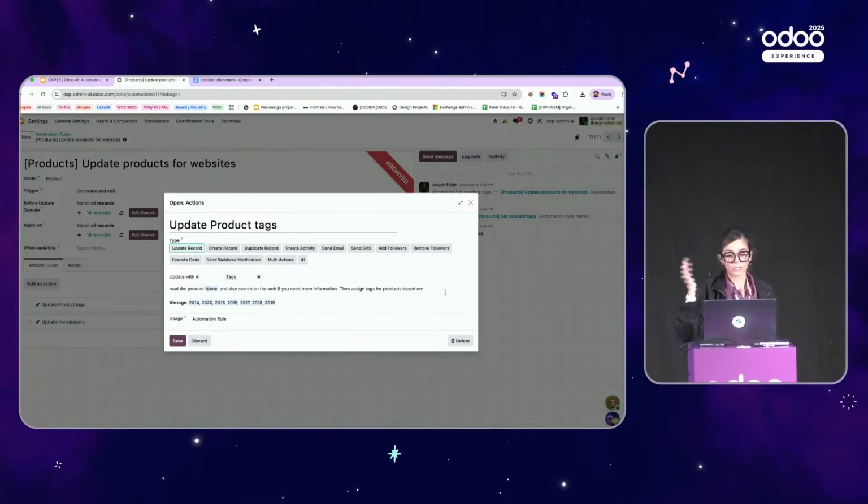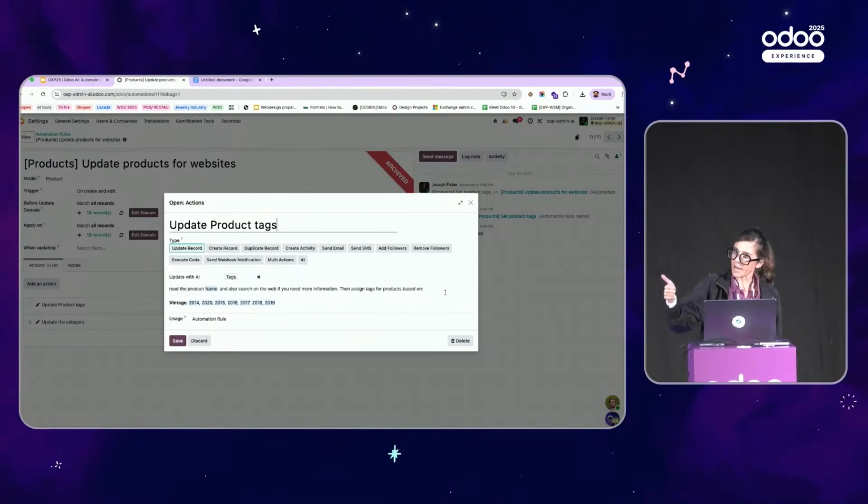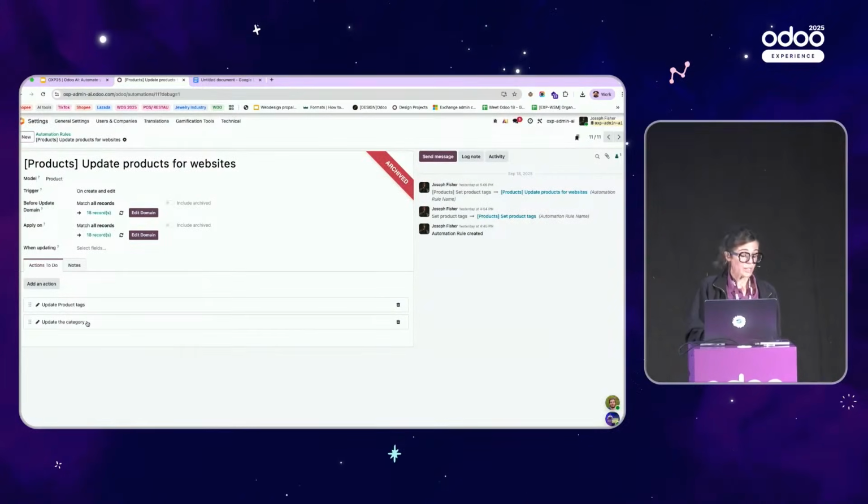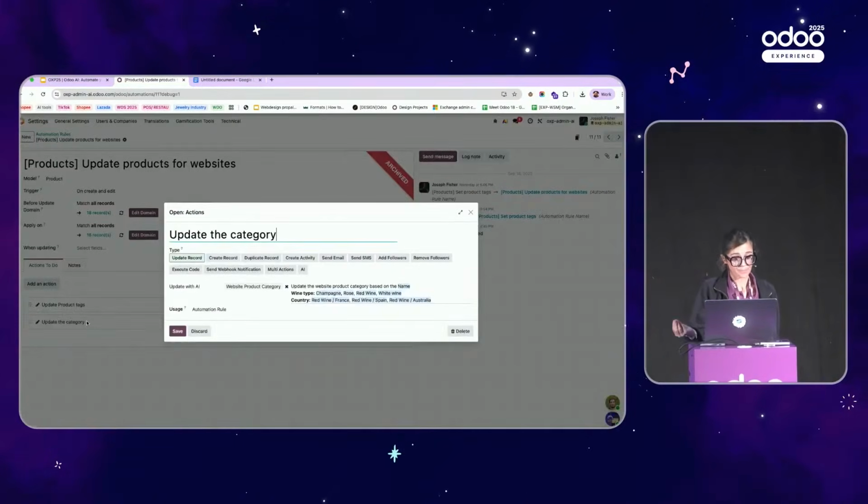Is it year 2014, 2020, whatever, okay? So that's for the tag. That's the first thing that I want to update. Now, what if I want to update as well the category?